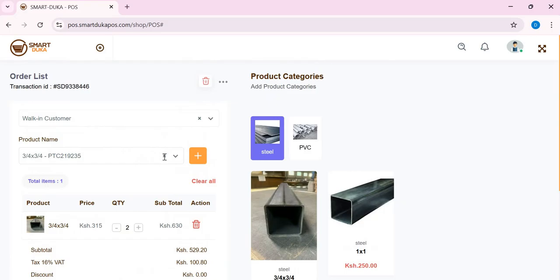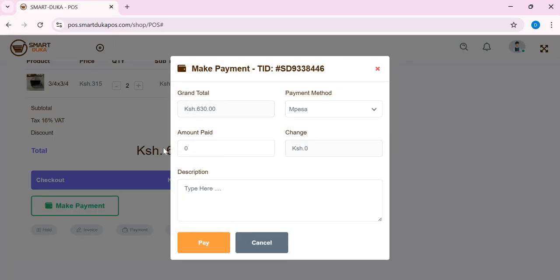So if you want to complete this payment, just click make payment. The amount of money they have paid, if they have given you a 1,000 note, the system automatically calculates change for you. If you have those drawers, this is the point where the drawer opens for you to insert the money and pick change, and you click pay.